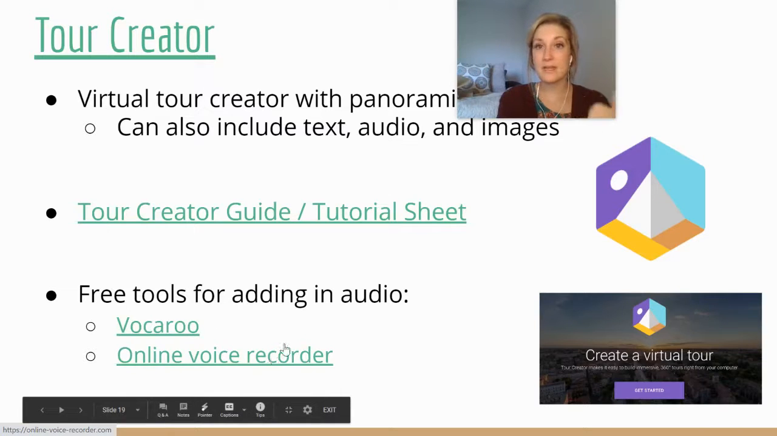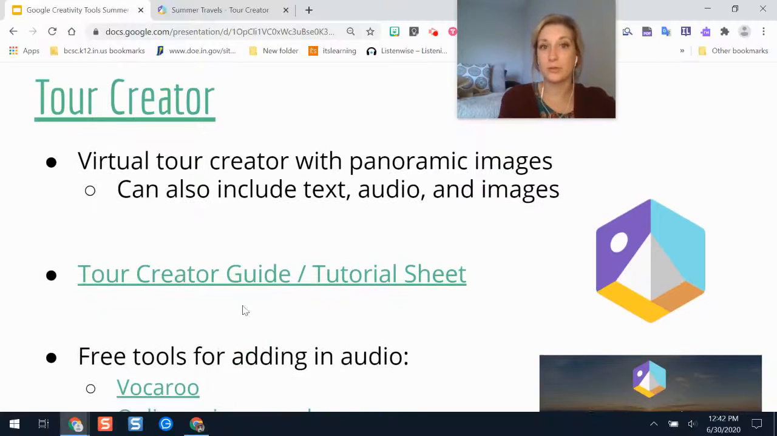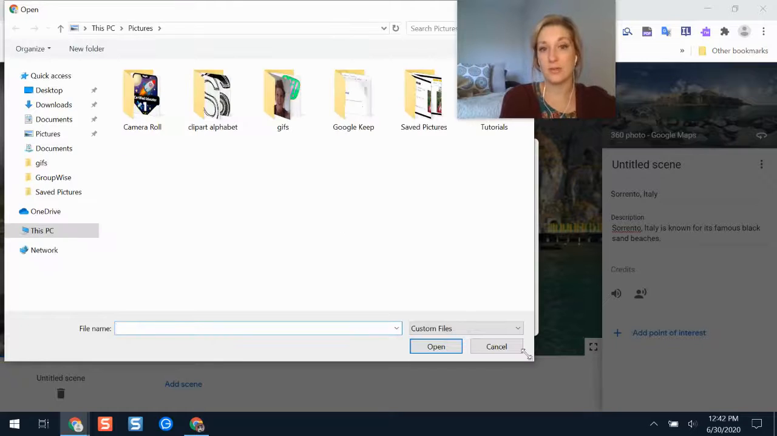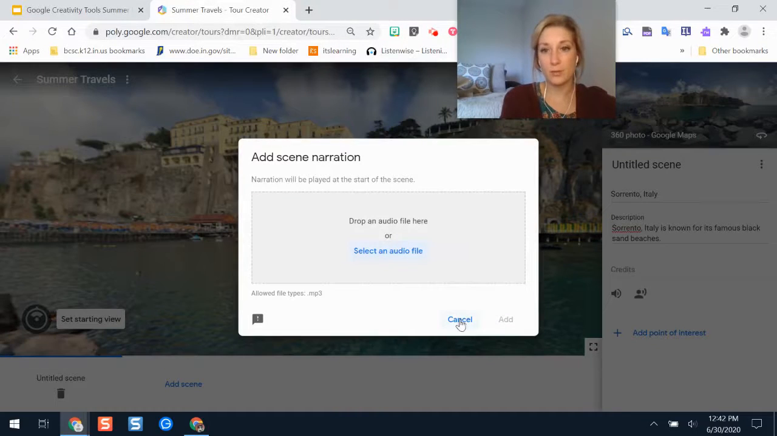And it saves as an MP3 file that you can save on your device or in your Google Drive. And then when you want to add an audio file, you can just upload it, drag and drop it here, and that's how you can add it. So that's how you can add audio.